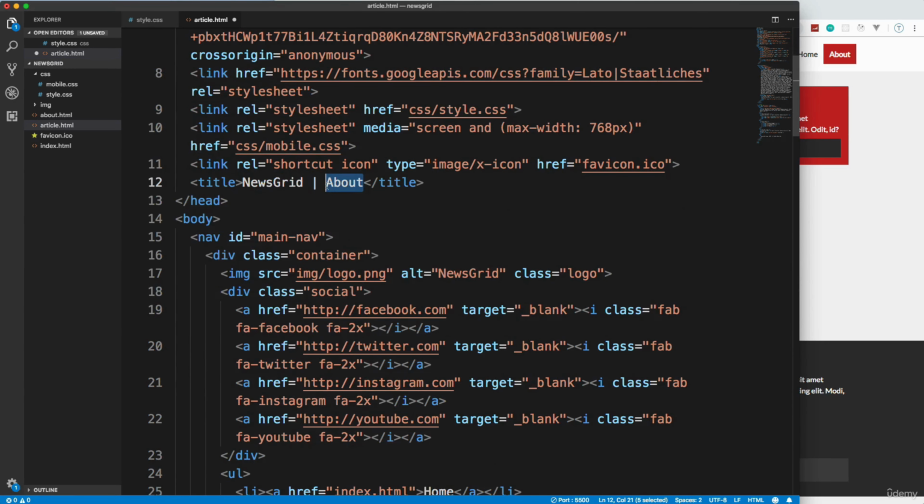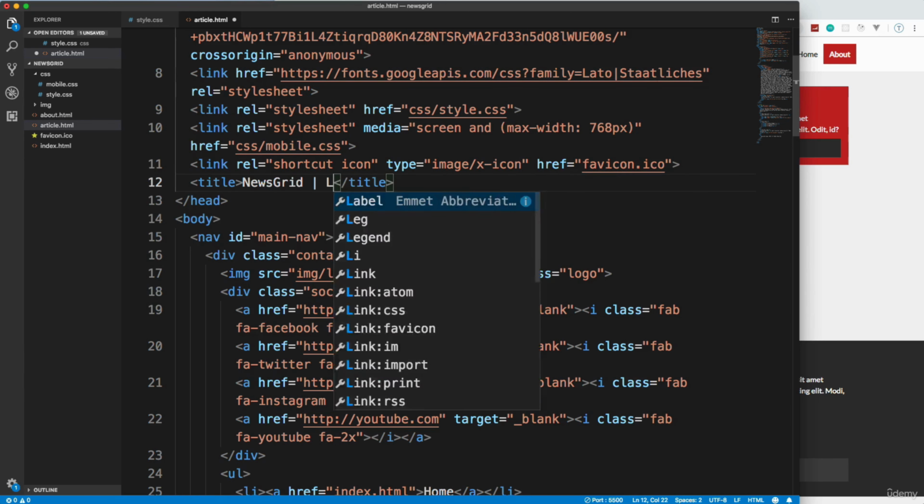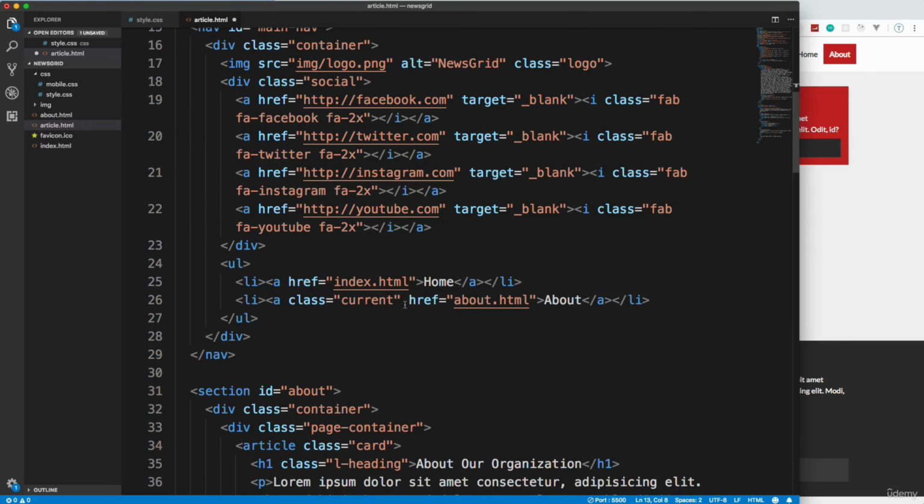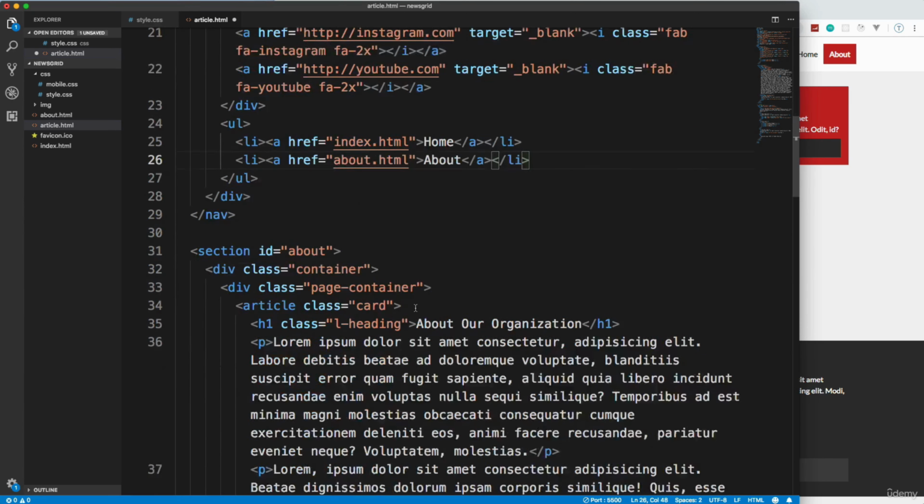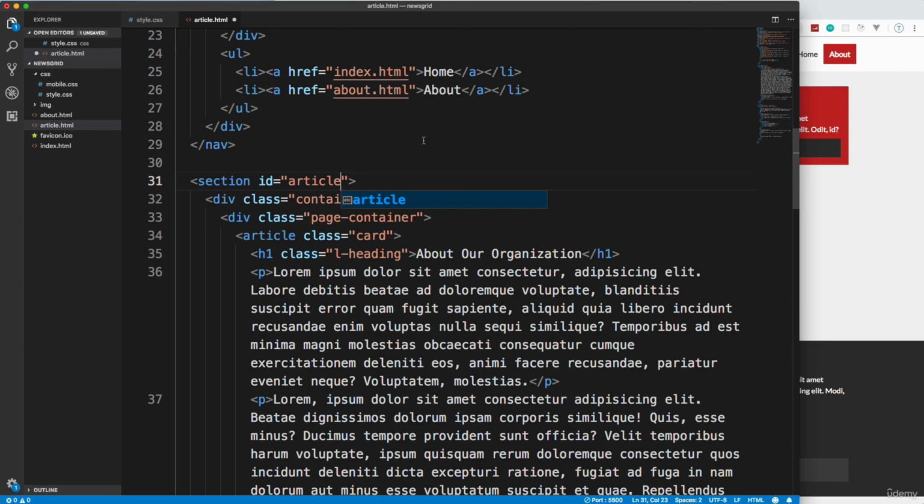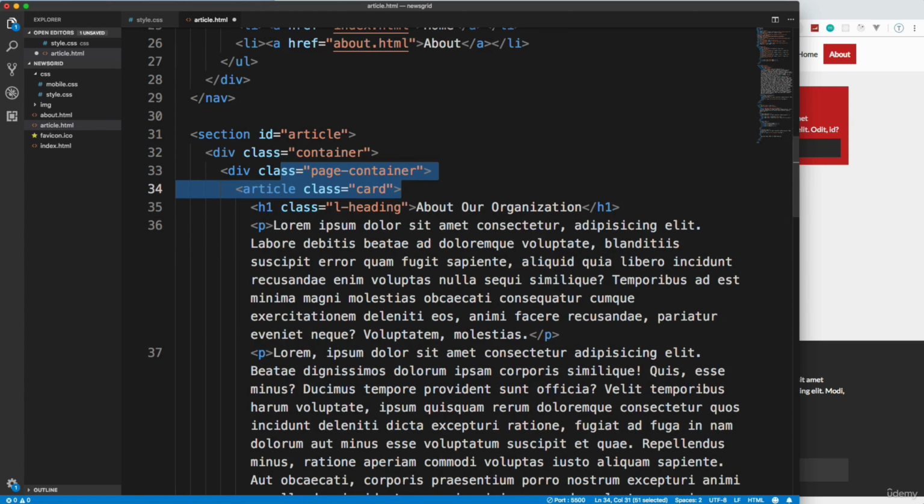Let's change the title. For the title, we'll just say latest news, I guess. It doesn't really matter. And then we want to remove the current from the about. So we're not going to have a class of current because the article page is not in the menu. And then for the section, let's give it an ID of article like that. And we're going to keep the page container. We're going to keep the article tag here.